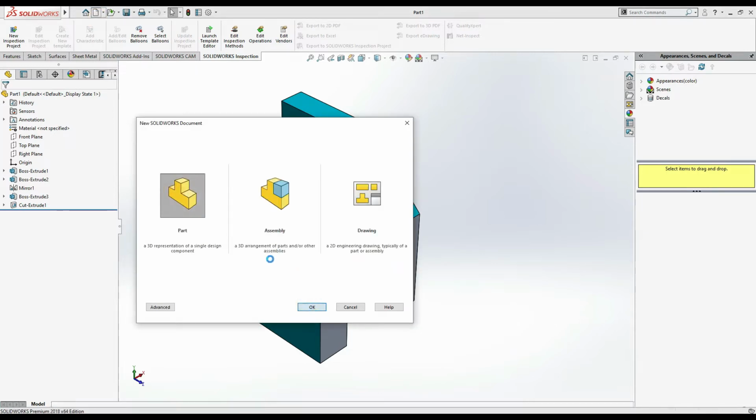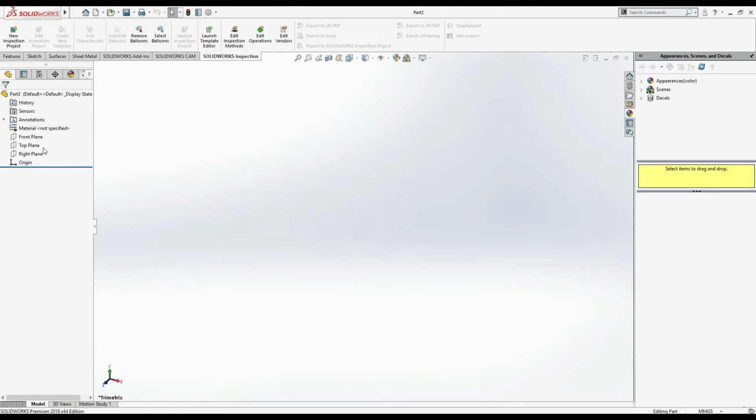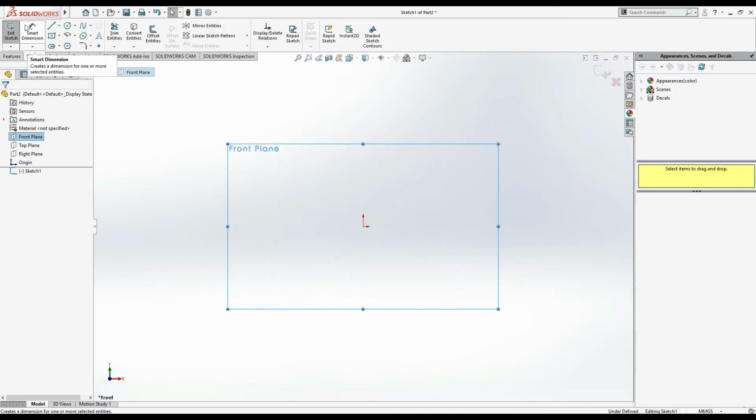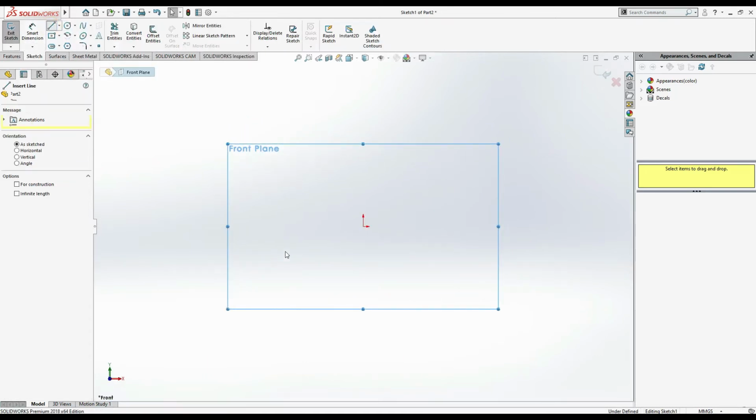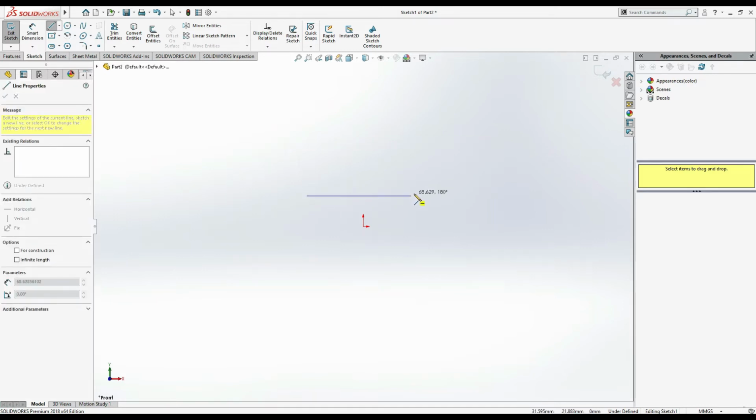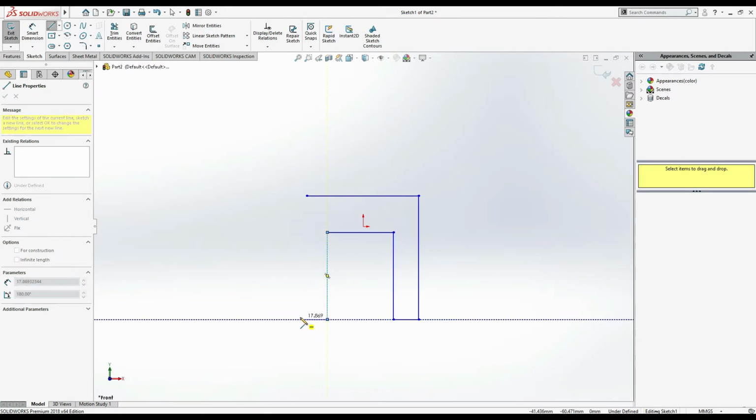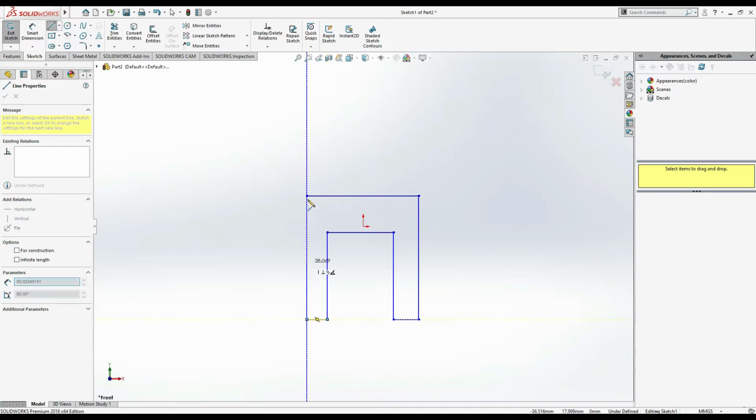Okay, then as I have told, we are going to draw on the front plane sketch, then line. Today I am not going to draw our sketch from the origin, I will explain why later. Draw this line, vertical line, horizontal line, then again a vertical line, and from here to here. This U is done. Now make some relations.